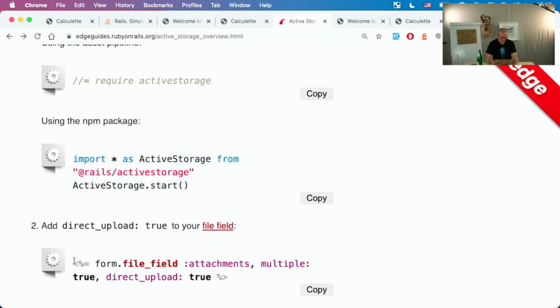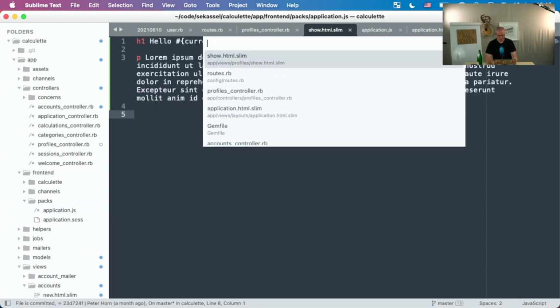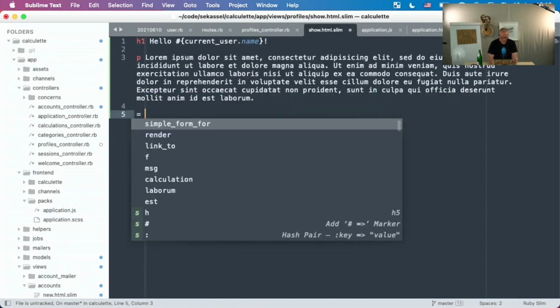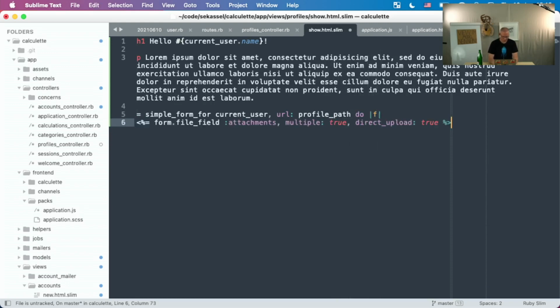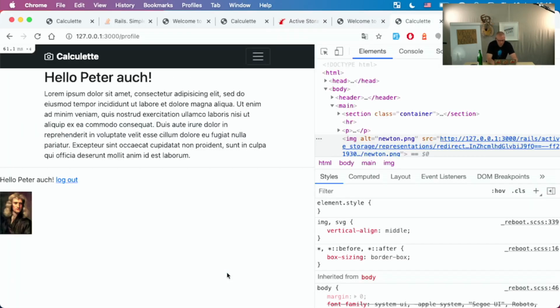And yeah, we just add a simple form for current user. URL is the profile path. And we then do, for sake of simplicity, we stick to the standard form field. And let's see what's being generated.